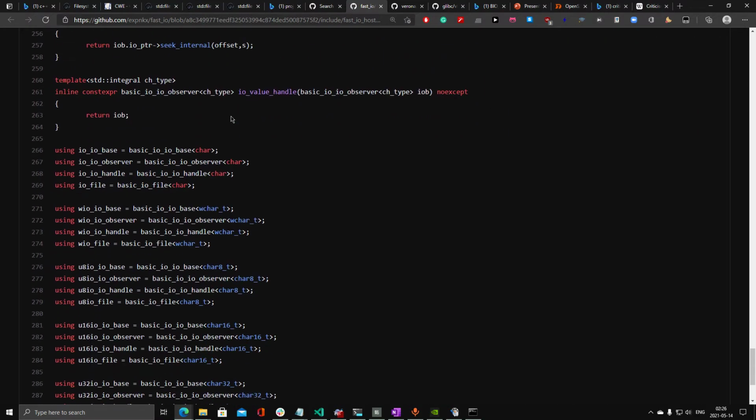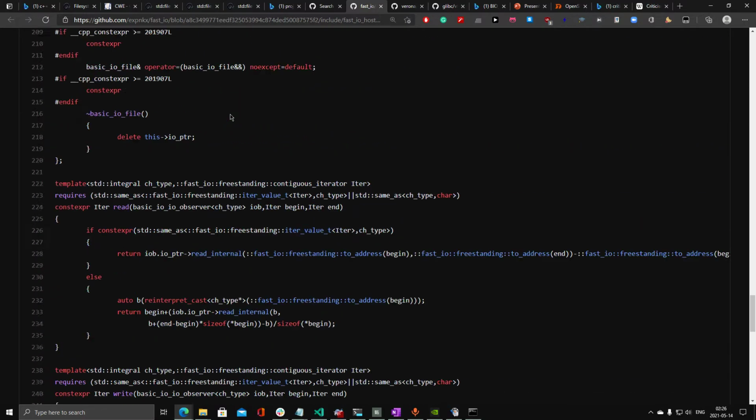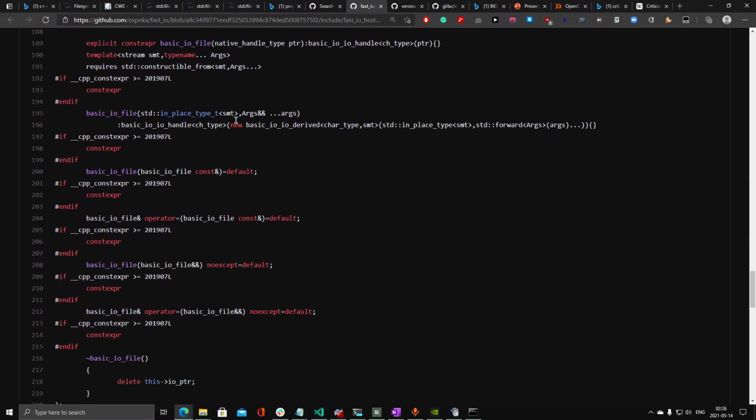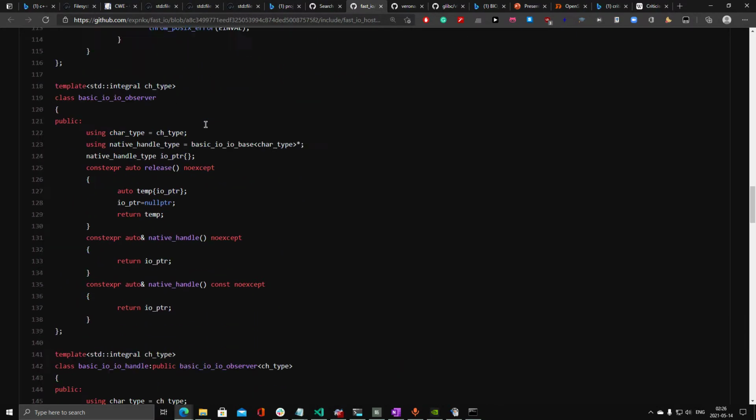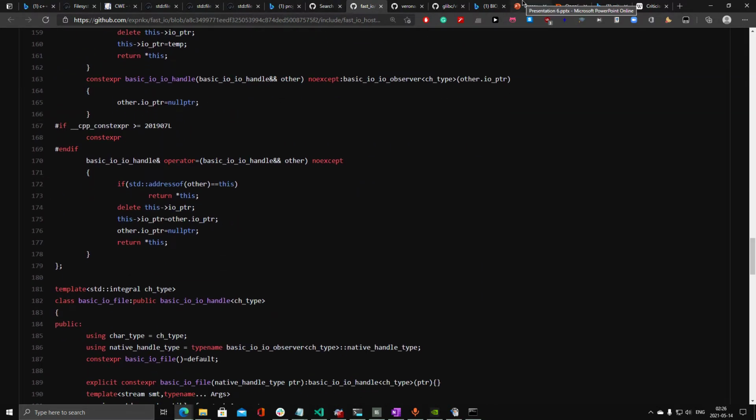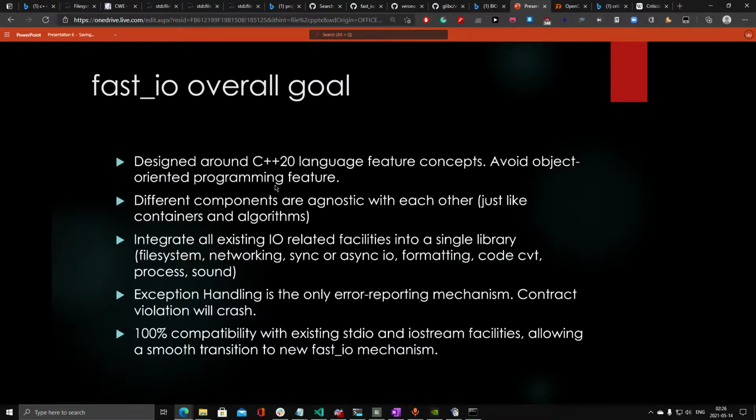It's not even object-oriented programming. You cannot treat this as traditional object-oriented programming because it doesn't use objects. It's implemented by this stuff, but it's actually type ratio. So it's not object-oriented programming. There's no object-oriented programming in FastIO.